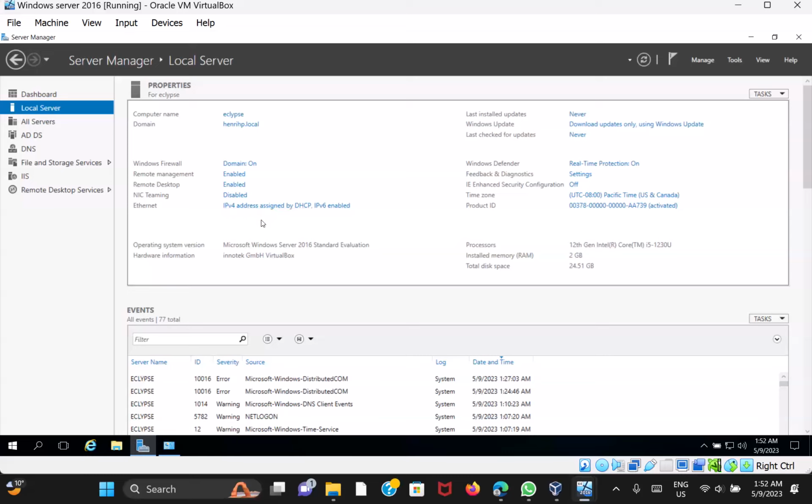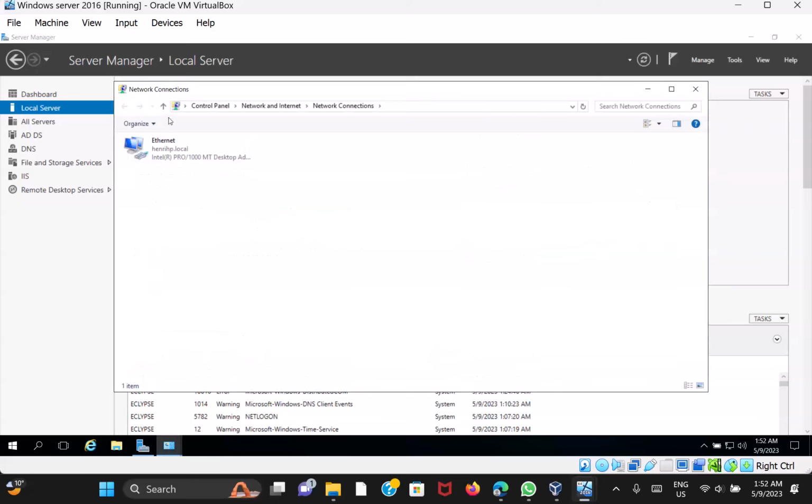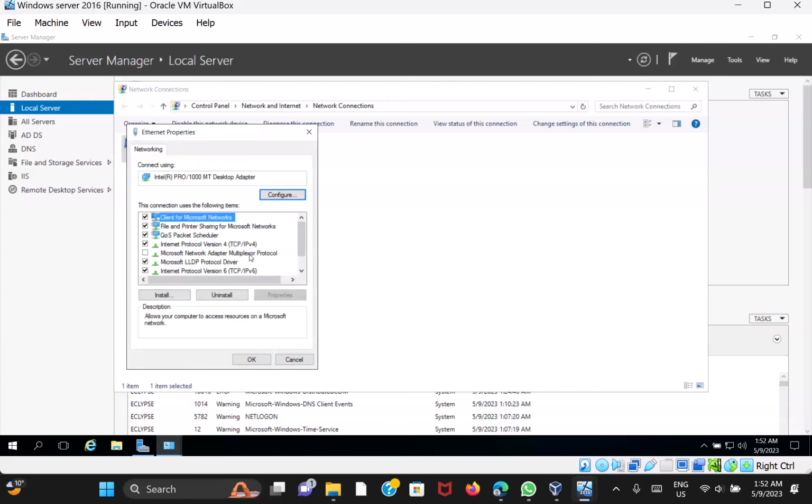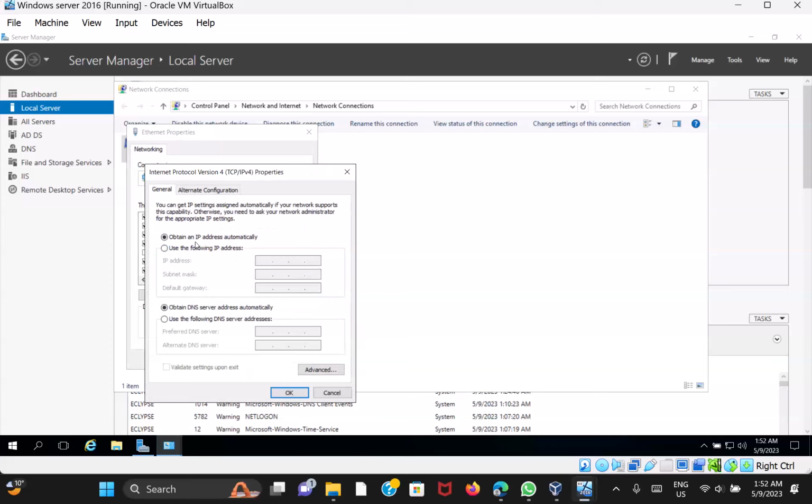So to fix it, let's go here. We need to click just here, which is gonna lead us to this window. Then from the internet, I need to right click and click on properties. And from the properties, I choose Internet Protocol Version IPv4 here, double click. And as you can see here, it says obtain IP address automatically. We need to fix it now to make it static. So I will use the following IP address.